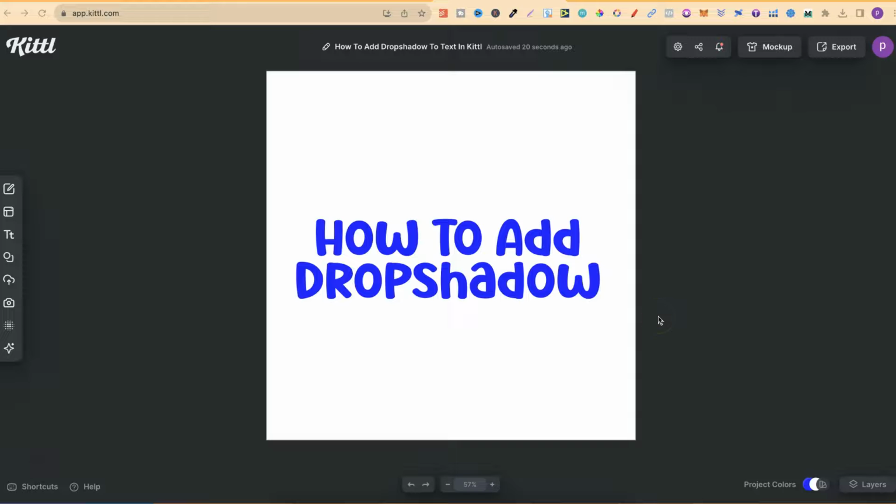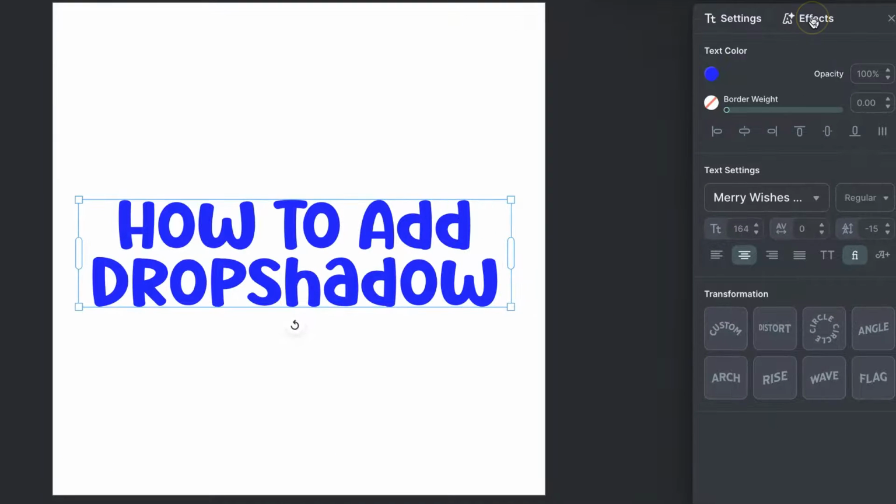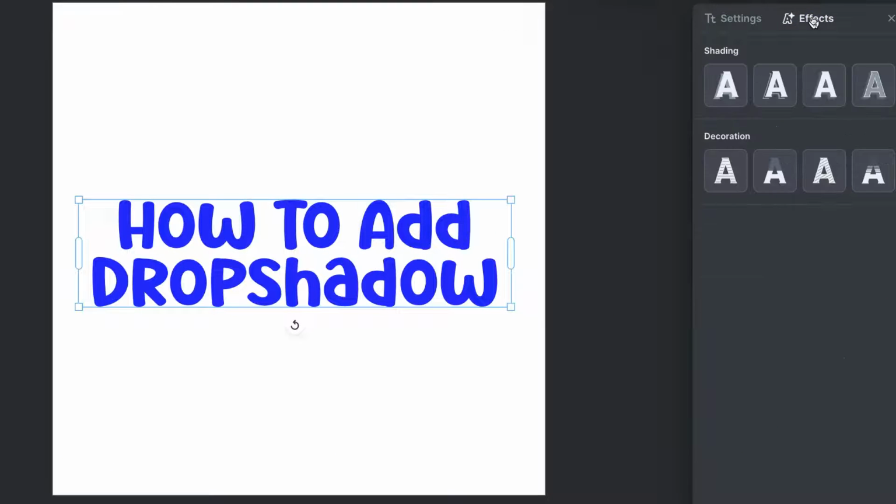In this tutorial, I'm going to show you how to add a drop shadow to your text here in Kittl. Now, once you have your text on the canvas like this, we want to click on here. Then over here on the right hand side, we have effects. If we click on here, we now have 4 different shading effects.